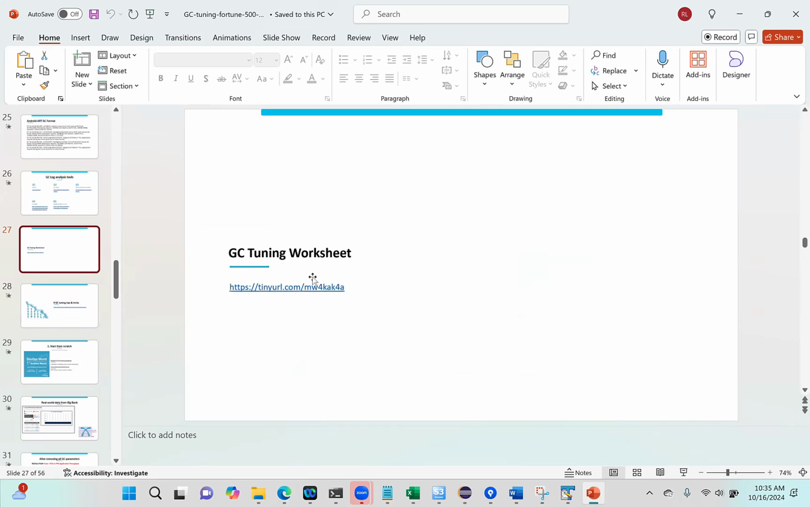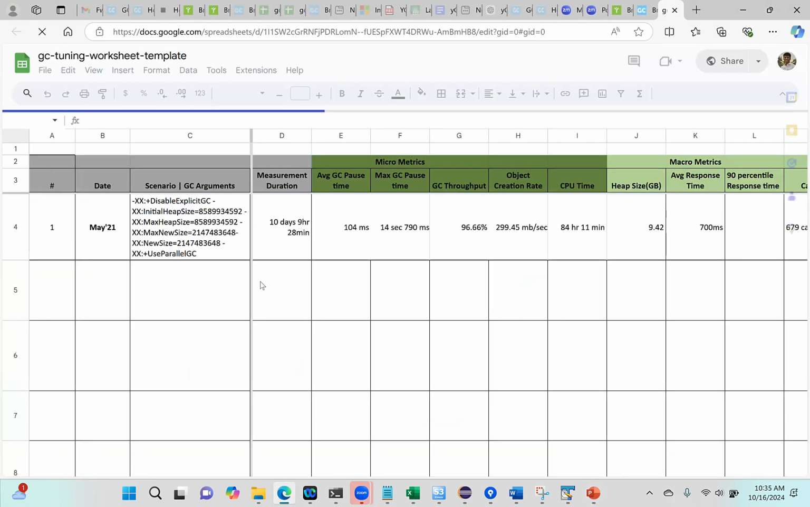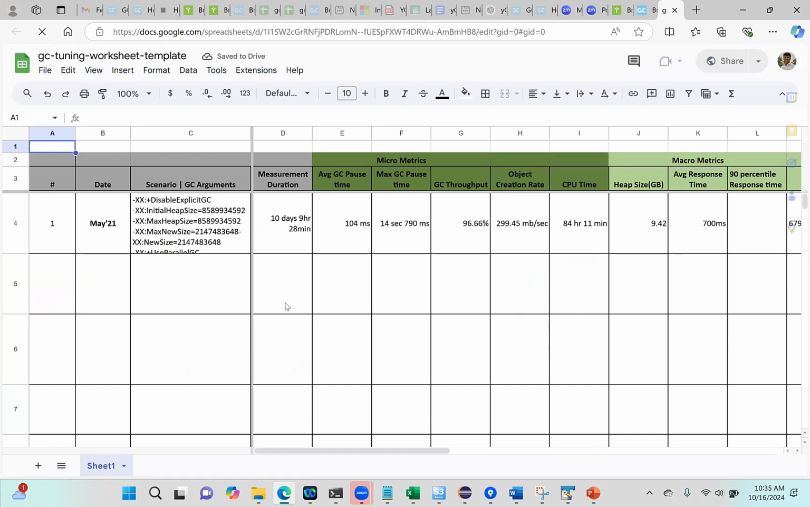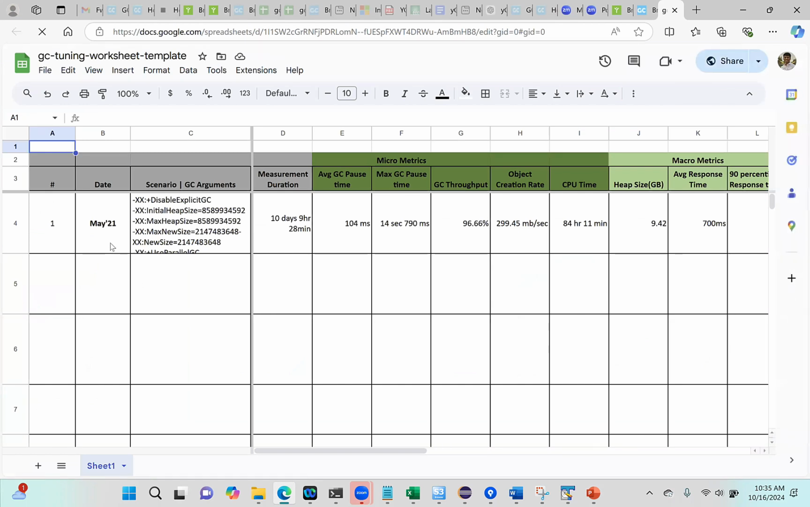I have this GC tuning worksheet. The link is given. We'll share this deck with whoever is attending. In this worksheet, I've given this scenario: what are the GC arguments, the JVM arguments with which I'm launching? And then I'm documenting, okay, this is my setting number 1. This is my baseline. This is how it is looking. And what is my measurement duration? That is, how long did I test?